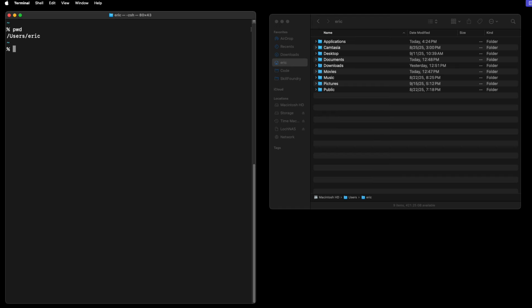That is /users/Eric. And if we look over at our Finder, here we are. The root is the Macintosh HD. That's the first slash here. Users, Eric. So we have a match. And whenever you see the tilde character, that is just shorthand for your home directory. So the tilde and this directory are functionally equivalent.